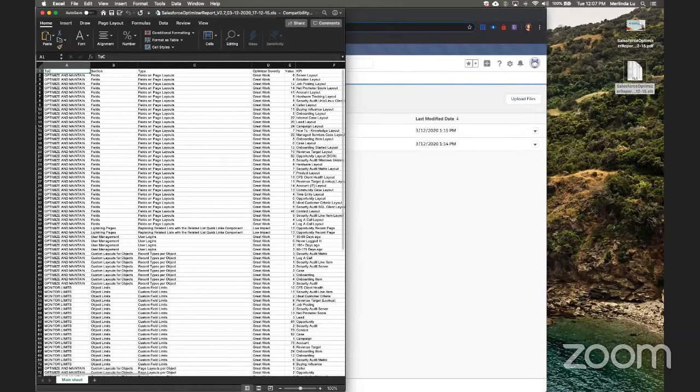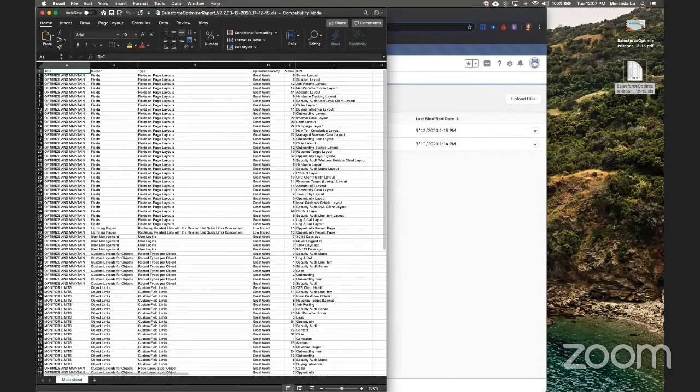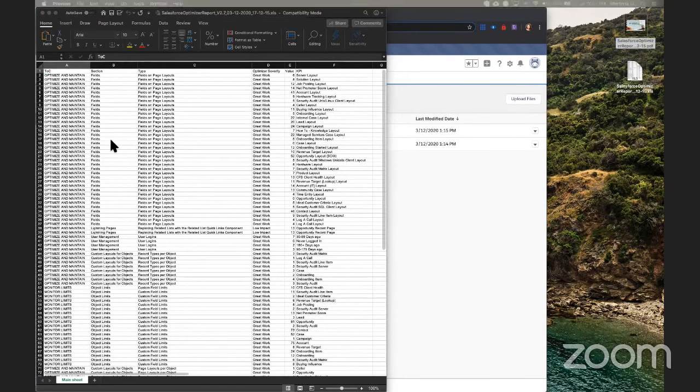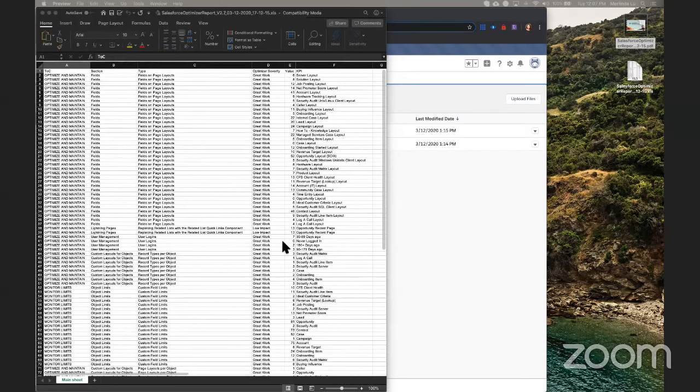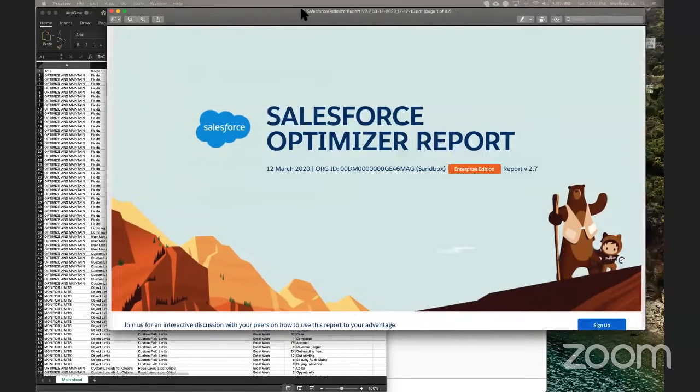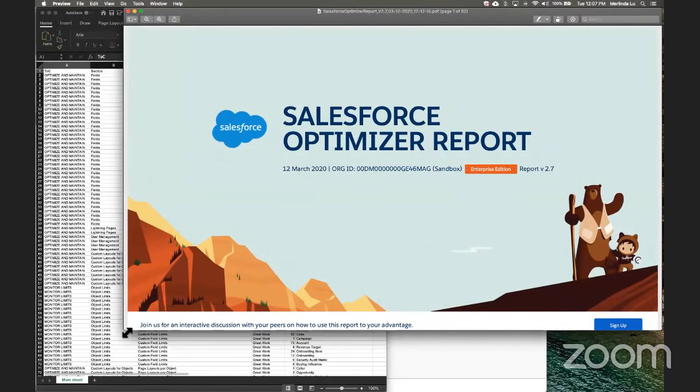So it comes with this Excel sheet, which is relatively new, because I haven't seen this in the past. It's really useful because it summarizes your entire report for you on one page. We'll go through it together. And then this is the actual report.